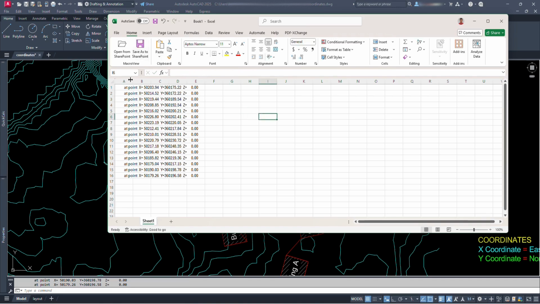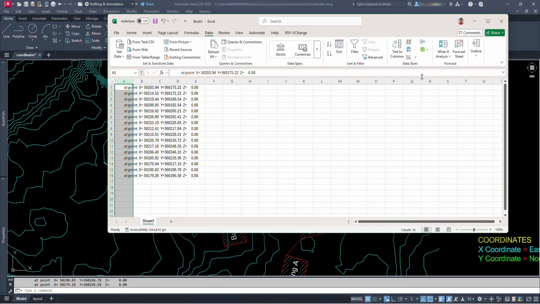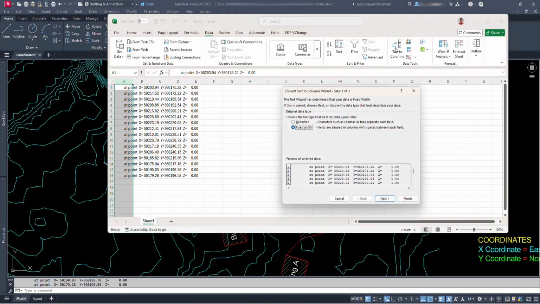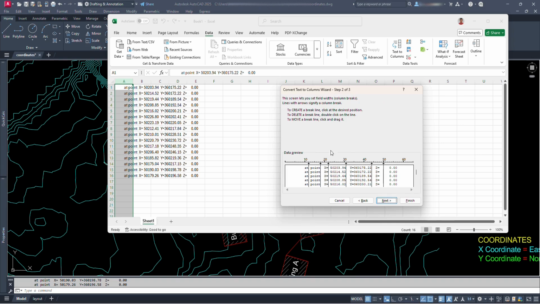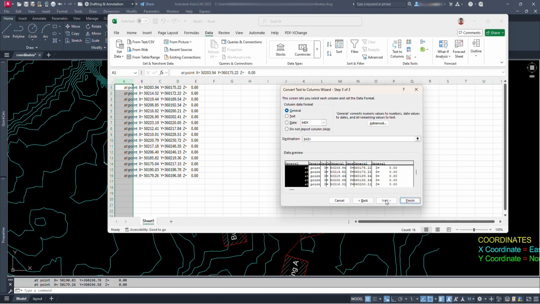Now let's select the column. Click on this data option, and click on this text to columns icon. In this dialog box, just click Next. Here we can divide or separate the texts as required. We can move the lines like this and press Next and just click Finish.